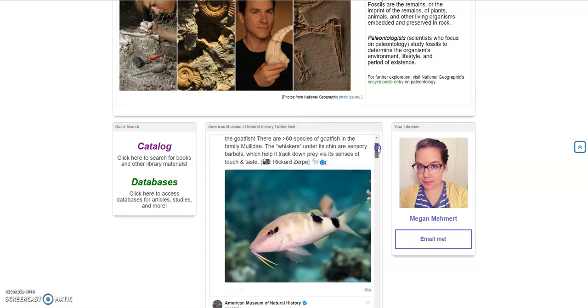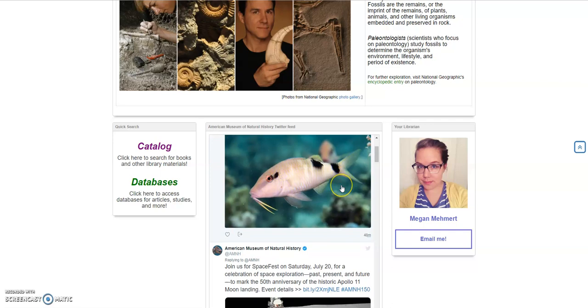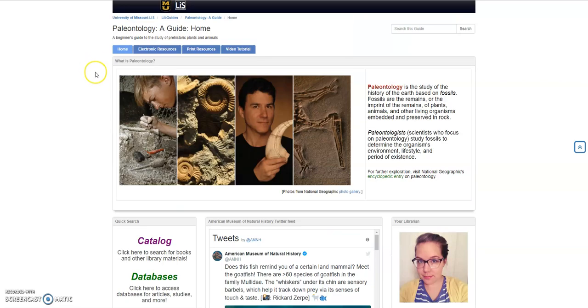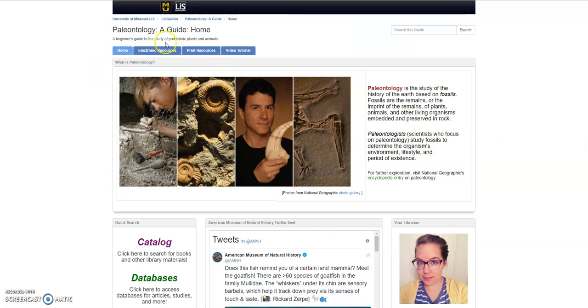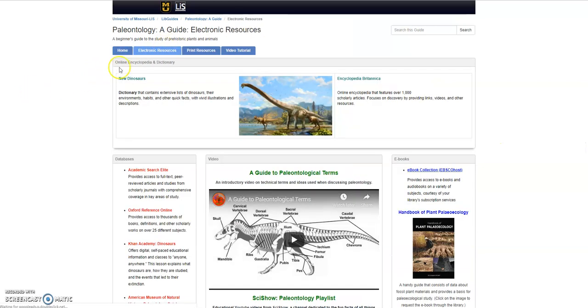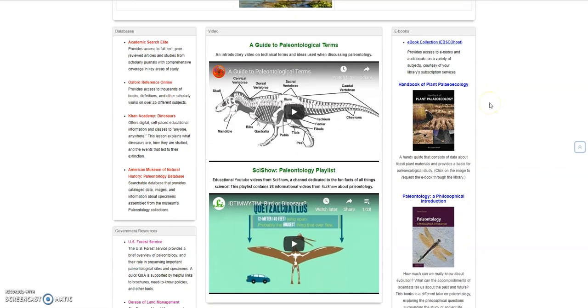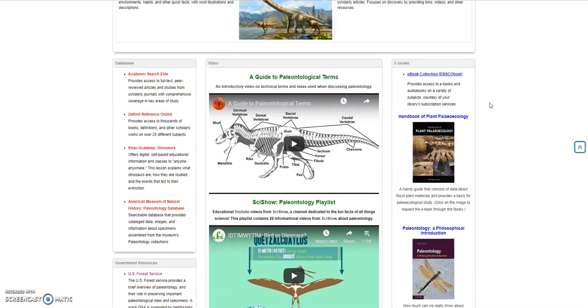They have a Twitter feed that they update regularly with just cool facts and different tidbits about the natural sciences. Up here we have electronic resources, and we have several different databases and instructional and informational resources.